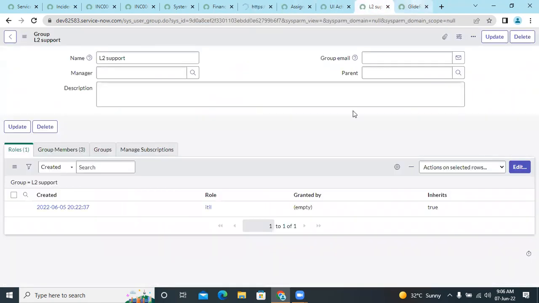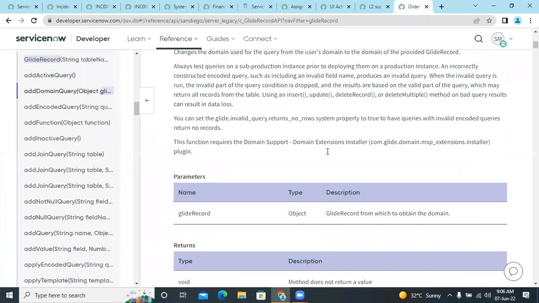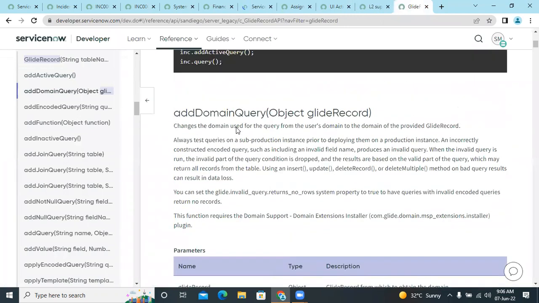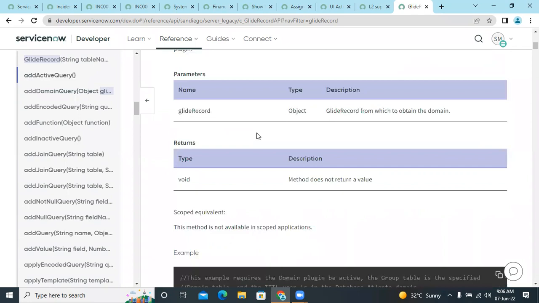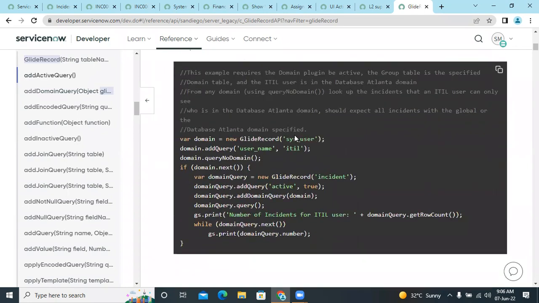So there are other functions. Maybe this add domain query is related to domain. I didn't work on domain separations. So it will be useful if you want to get the value of any user of that particular domain itself. Okay, that I didn't work on. Let's check.